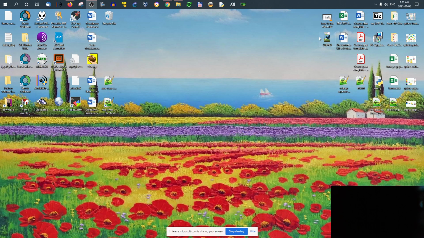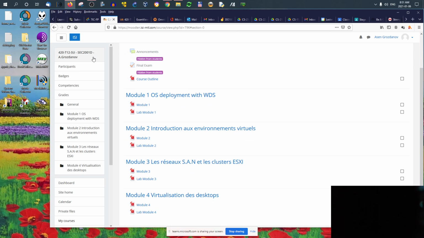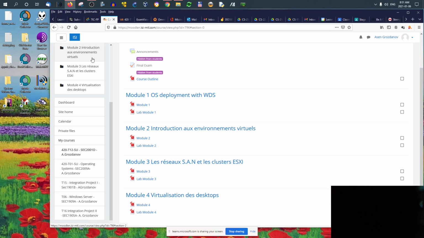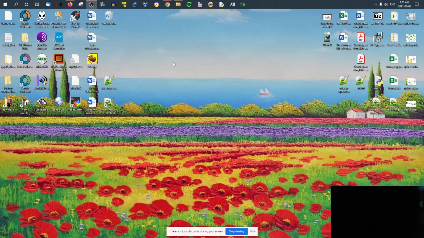Then the easiest way to submit your work, as we mentioned, now we are here where we need to submit the work of module 1. And as we know, in module 1 we need to prepare WDS to create the image with WDS, and then to deploy the image using WDS, as well as we need to do the same operations using CloneZilla.